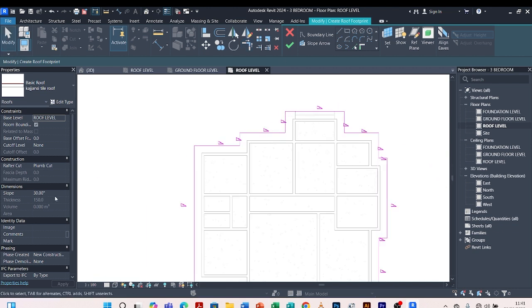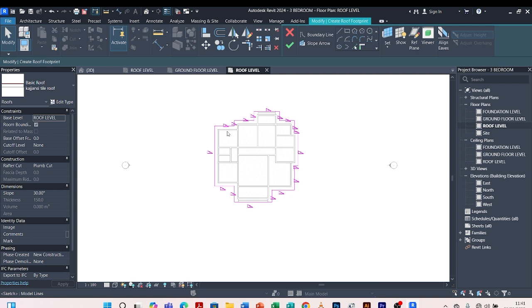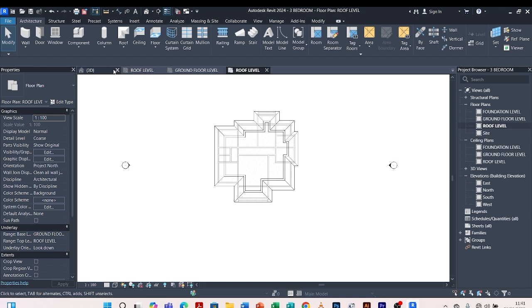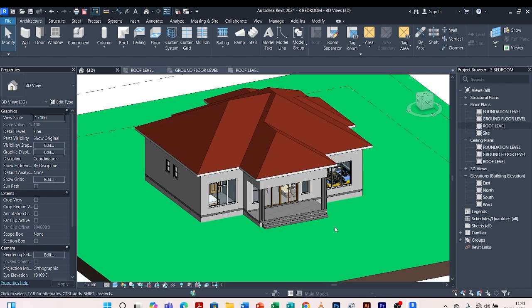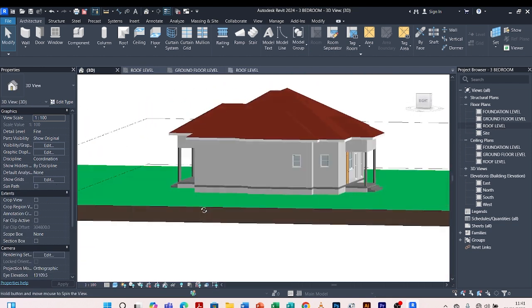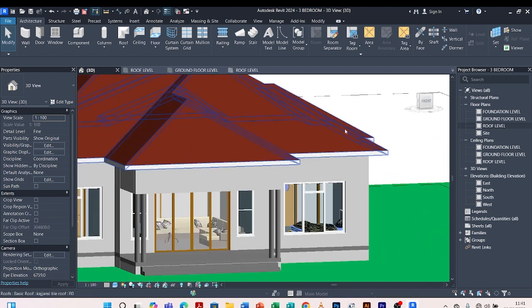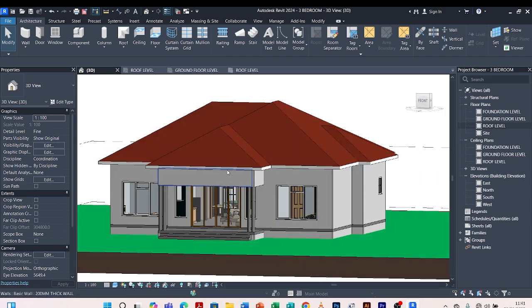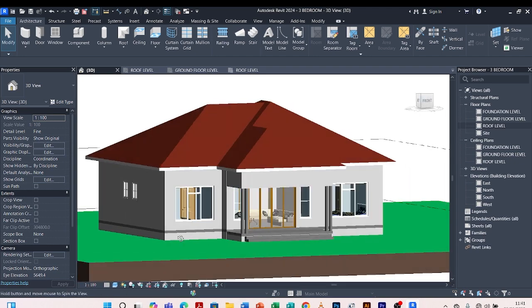The slope angle is here. It is 30. You can change it, depending. But for the hipped roofs, you can do between 25 to 30. It is okay. We can tick. Then we come in our 3D. This is our roof we have created. Wow, house is looking nice. And this is our roof we have created in the 3D.